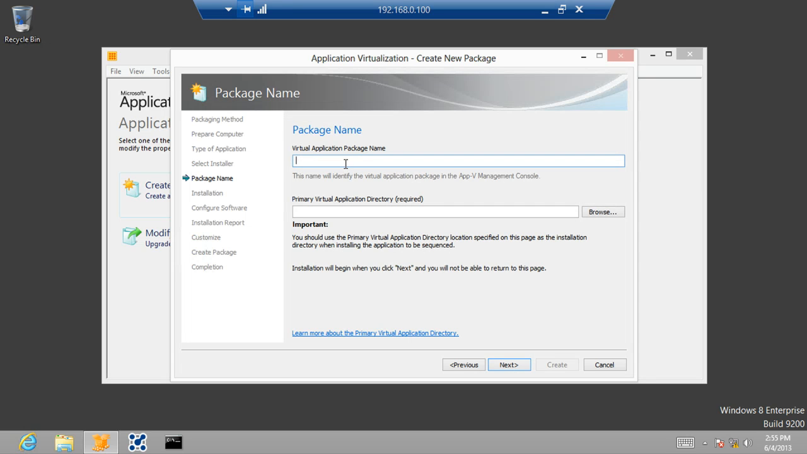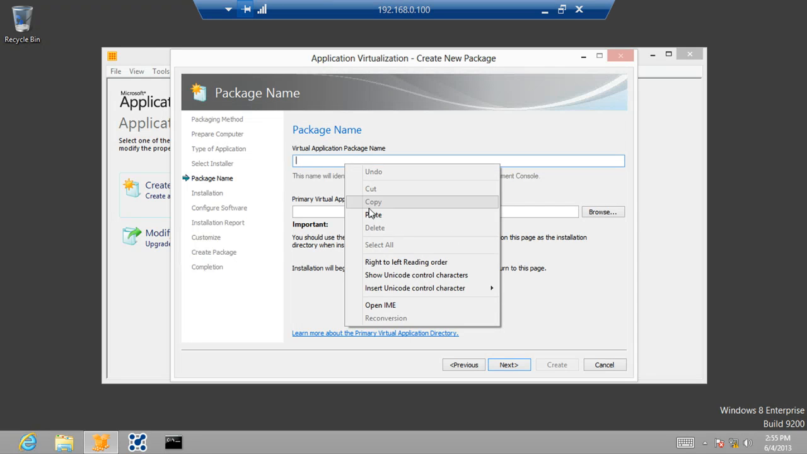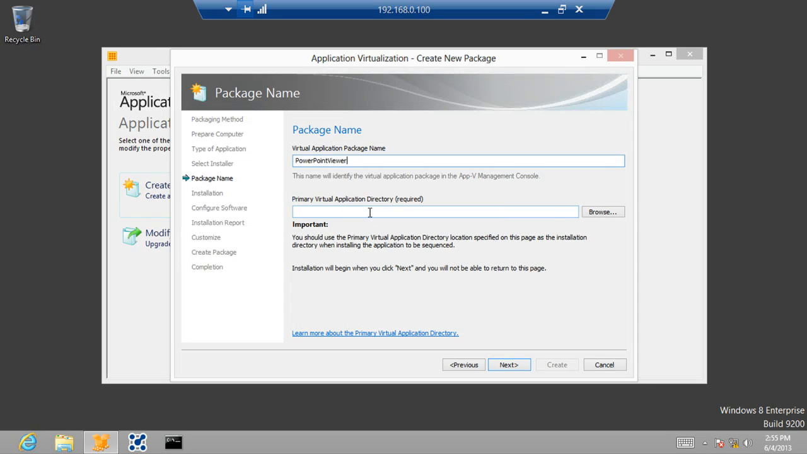Click Next. I'm going to give this virtual application package a very interesting name, PowerPoint Viewer. All right, now the next section here we need to fill out is the primary virtual application directory. This is important because this is where the virtual application thinks the program's installed, right? So when this application runs on your system, it's actually using your system resources through the AppV client, and it's going to try to connect to things, right? So this is just kind of telling it this is where you're starting from.